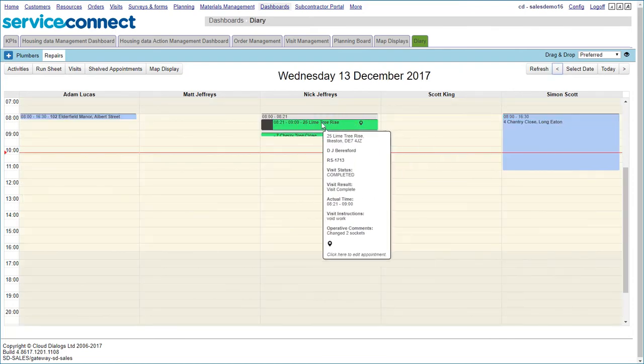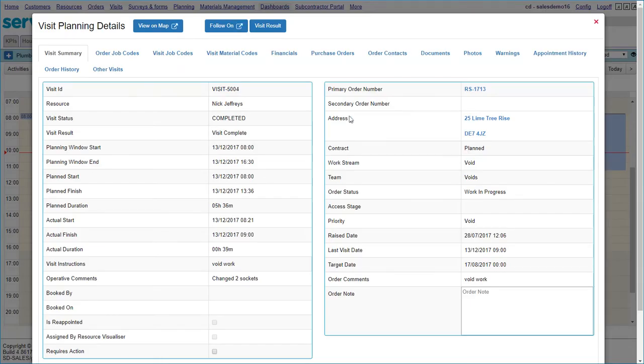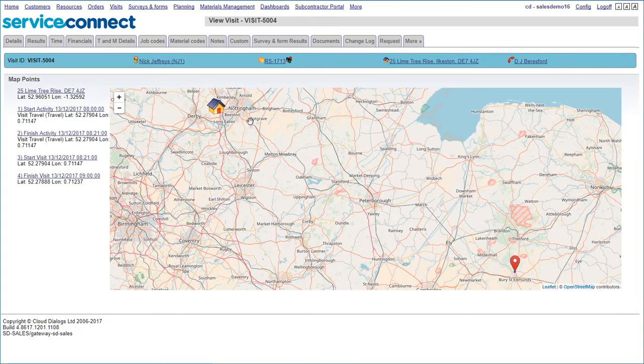Another quite cool feature is the GPS mismatch alert. This job is displaying a map pin, so we can click in and have a look at the detail. Here my demo address is in Derby and I'm in our offices in Bury St Edmunds.